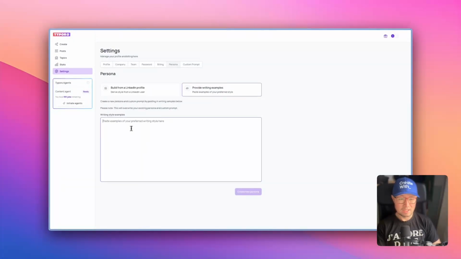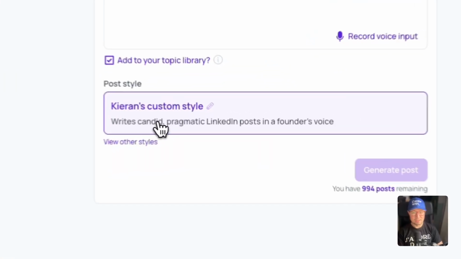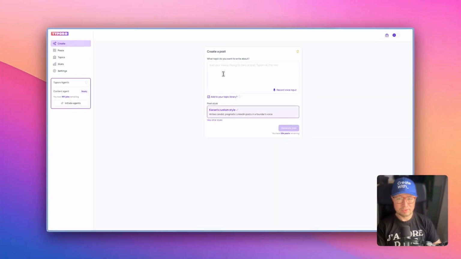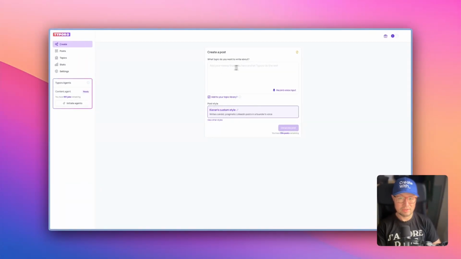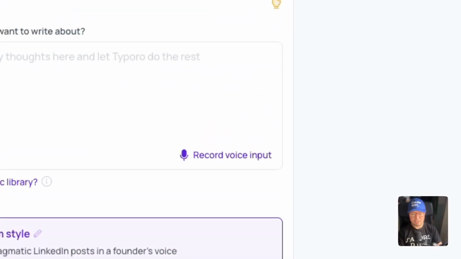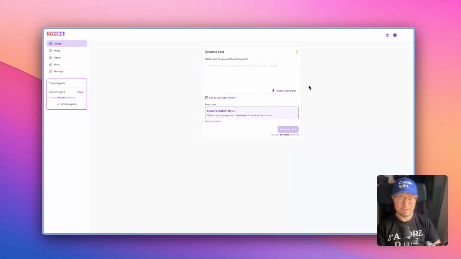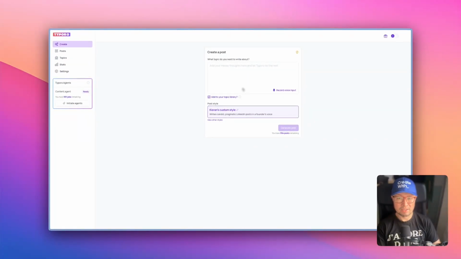So here, just paste in any essays, blogs, newsletters, social media posts from other platforms that you've written, and then click Create New Persona and let Typoro go to work, and it will use that information to create a custom writing style for you. You will then see that style appear here, and of course if you want to create individual posts, all you need to do is type whatever you're thinking about in here, or my preferred way of doing things is to record a voice input, which means I can just basically do a brain dump of everything that's on my mind and let it make a post for me.